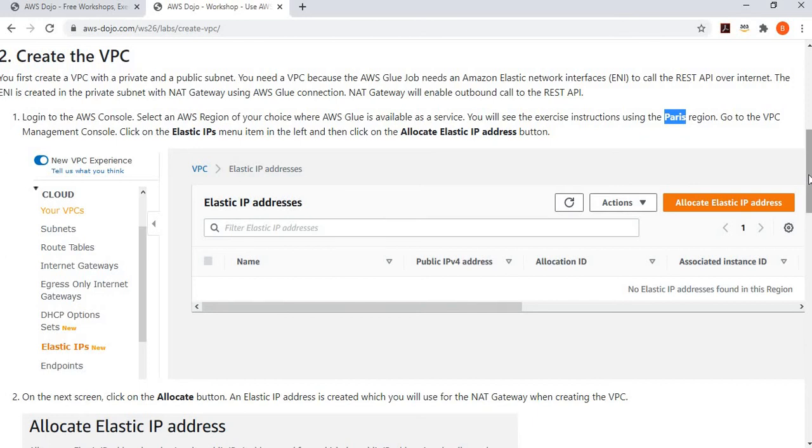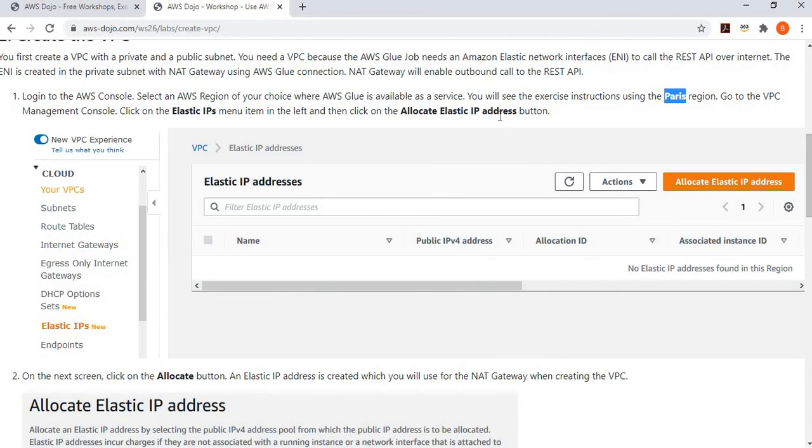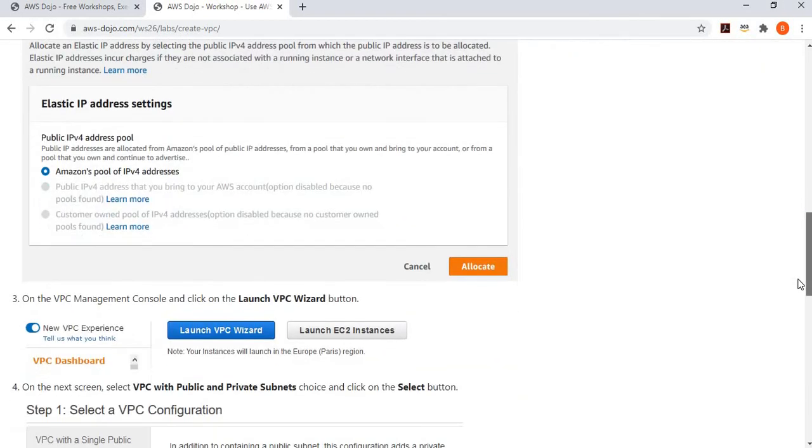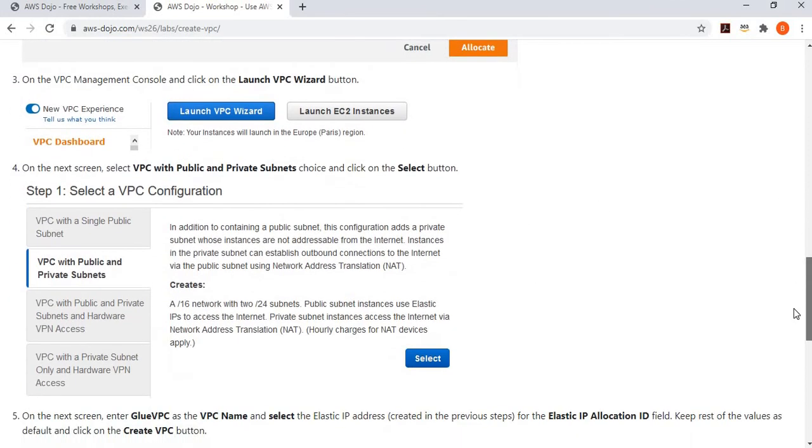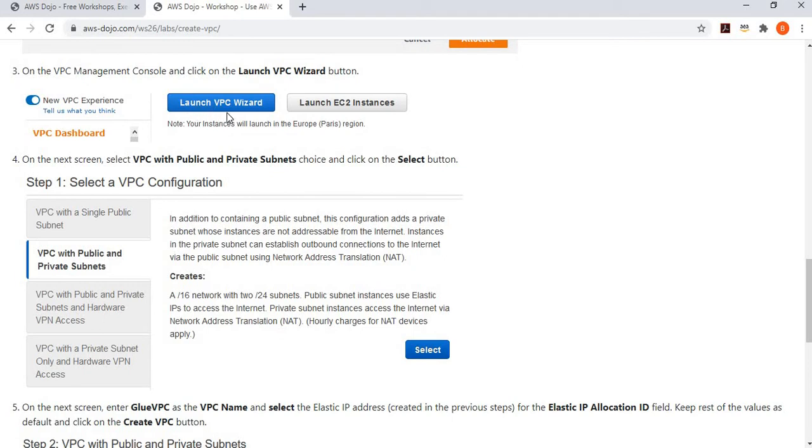What we do here is first create an Elastic IP. And why do we create an Elastic IP? Because we want to create a NAT gateway, and a NAT gateway needs an Elastic IP. So first, in the VPCs, we go to Elastic IP and say I want to allocate a new Elastic IP, and then we simply allocate it.